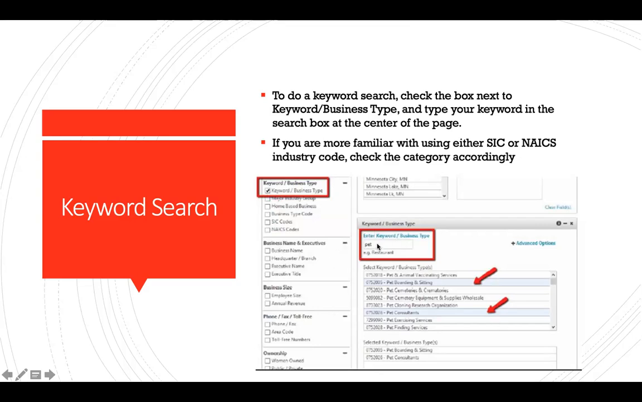Here in this example, they said they're looking for pet businesses. So they said keyword, and then in the keyword search box, they searched pet. And then it did bring up a bunch of keywords that had pet in it.